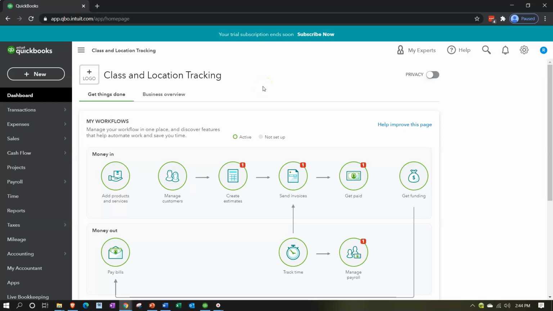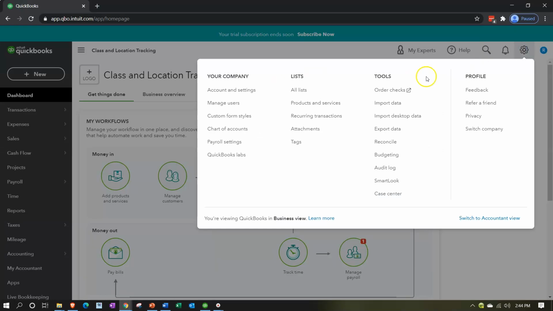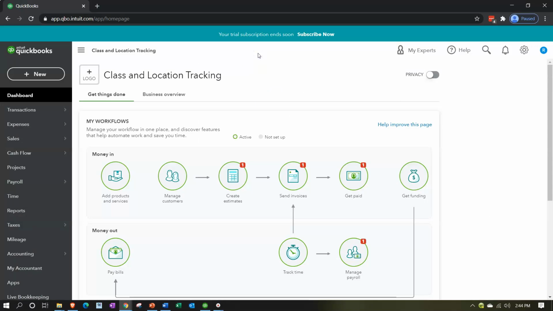In prior presentations, we set up the 30-day free trial. We then turned on the class tracking, and you could do so by going to the cog up top, going to the account and settings, then into the advanced settings, turning on both class tracking and location tracking. The two things being similar, but having some slight differences as well. You want to think carefully as to when you want to use class tracking and location tracking.